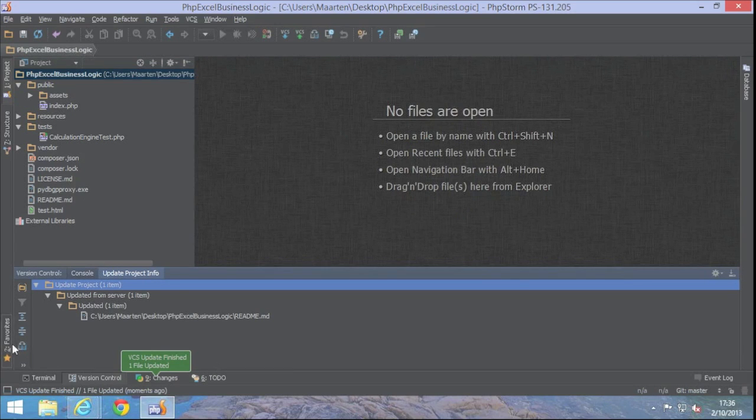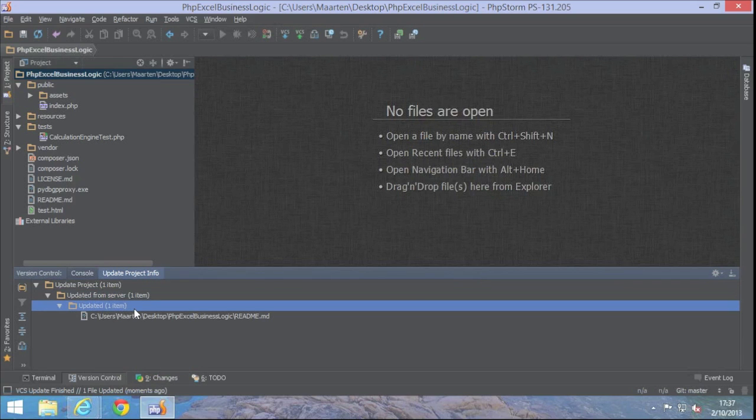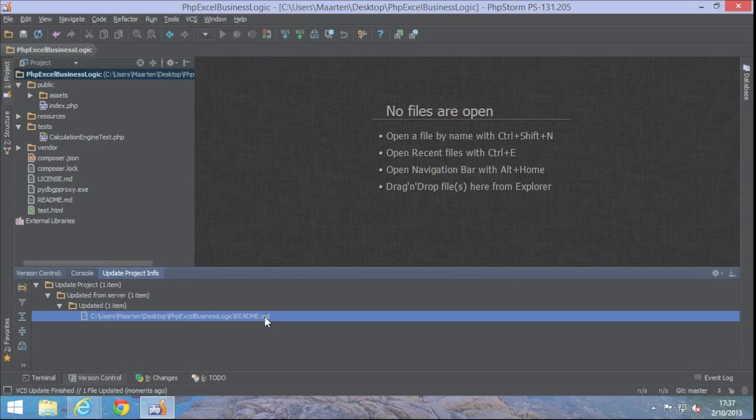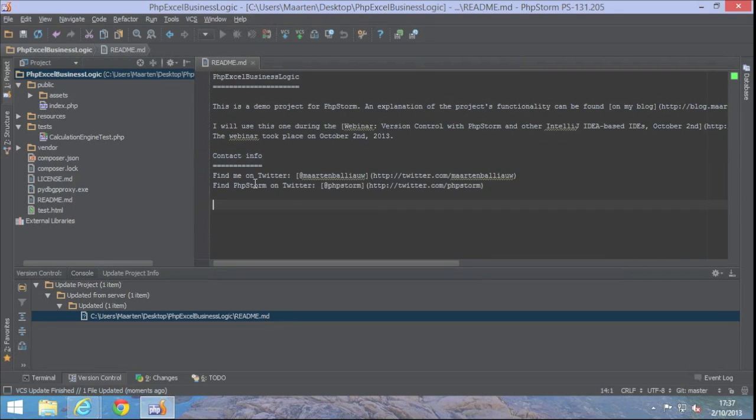Right after I've done that, you can also see from the Changes tool window whatever happened. So you can see that I've updated from the server and that there's one item that was updated, which is the README file. You can also open this one, and as you can see, the change I did through the website is in there, so this one. And you can also see that the change I did earlier on is in there as well. So basically what PhpStorm did was try to merge the two versions I had and make sure I have a version that works. Now this doesn't always work as well as this.